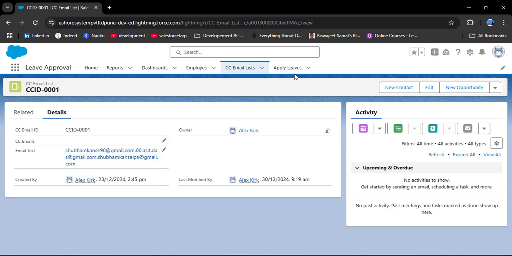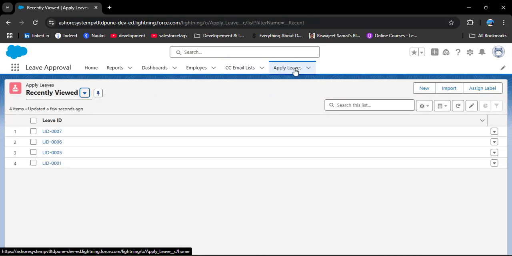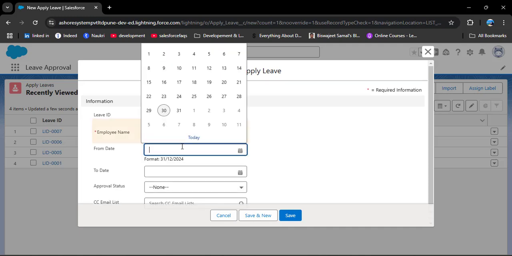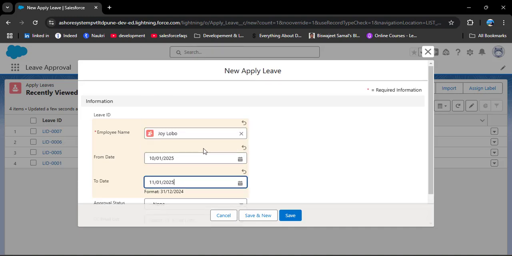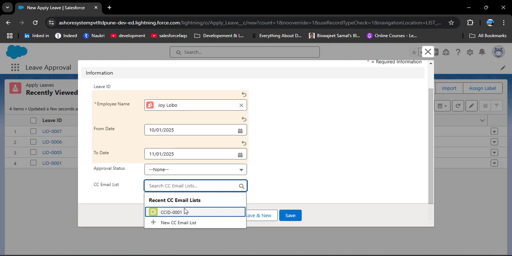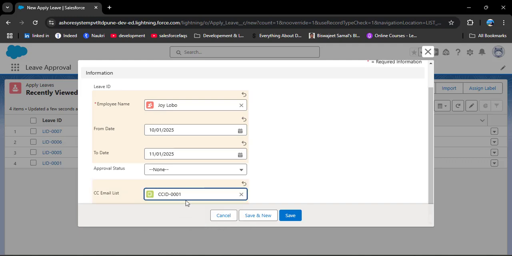Now as per the scenario, I am clicking on Apply Leaves. Then to create a leave request, we need to click the New button. Now here we need to add the employee, which is a lookup field. Here I am adding this employee, from date, to date. And then here you can see we have CC Email List, which is the lookup relationship between CC Email List and Apply Leaves. As I click on this lookup field, you can see the record that we created in the CC Email List appears over here. So I am selecting this one, so that whenever this employee applies for a leave request, the CC email list from this record will get added to the Salesforce flow. And after saving this record, the email will be sent to those CC email recipients.